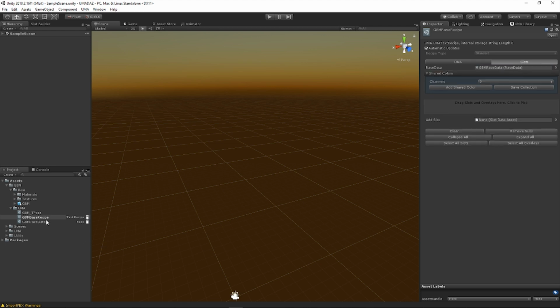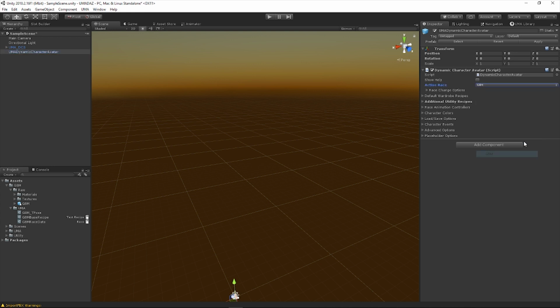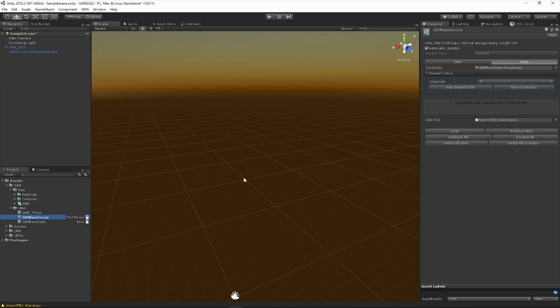Great. So we've effectively got a race that we can use. If I went to my UMA now, I could actually pick G8M. Obviously there's nothing in there, so if I run a G8M, that won't do anything. But we need to start creating slots and add something to our base recipe to make that character generate. So the next step is to create our slots.